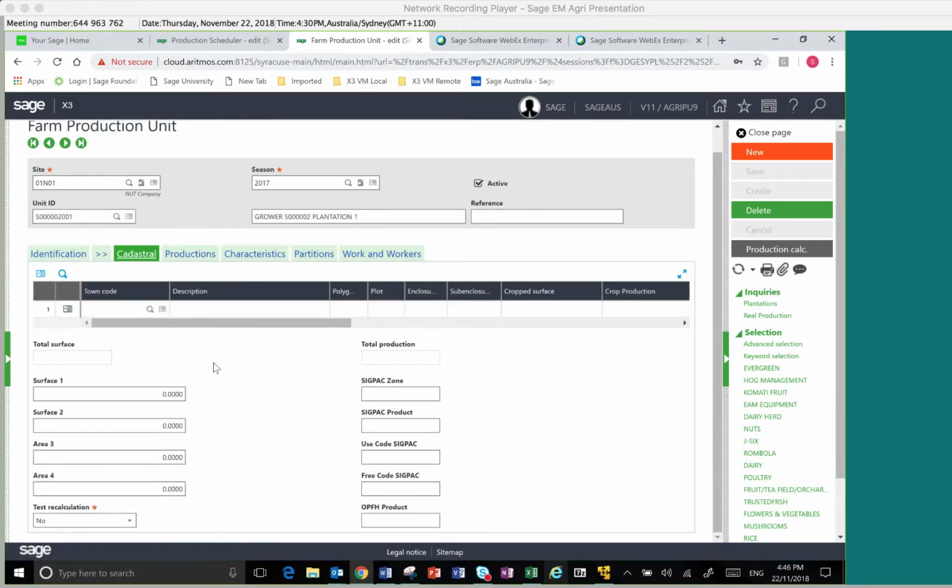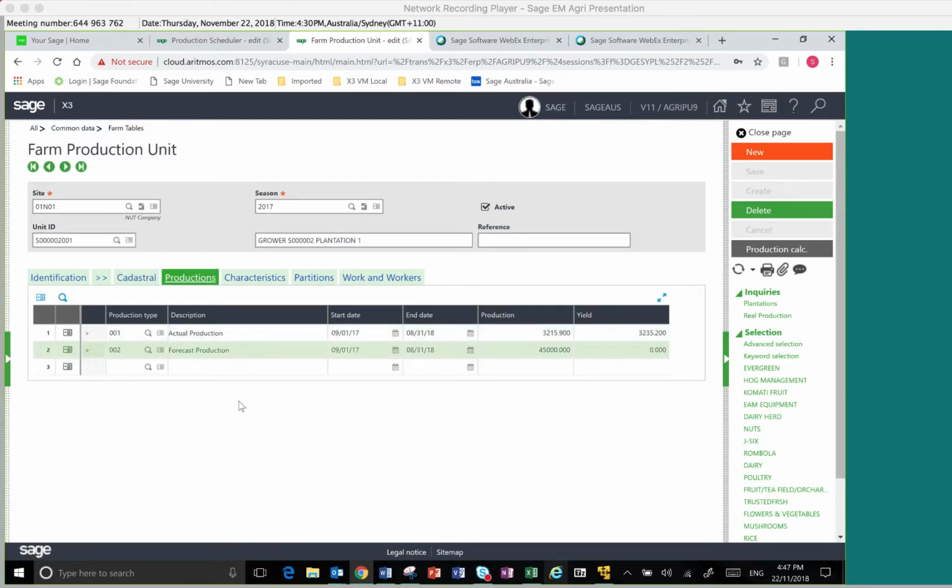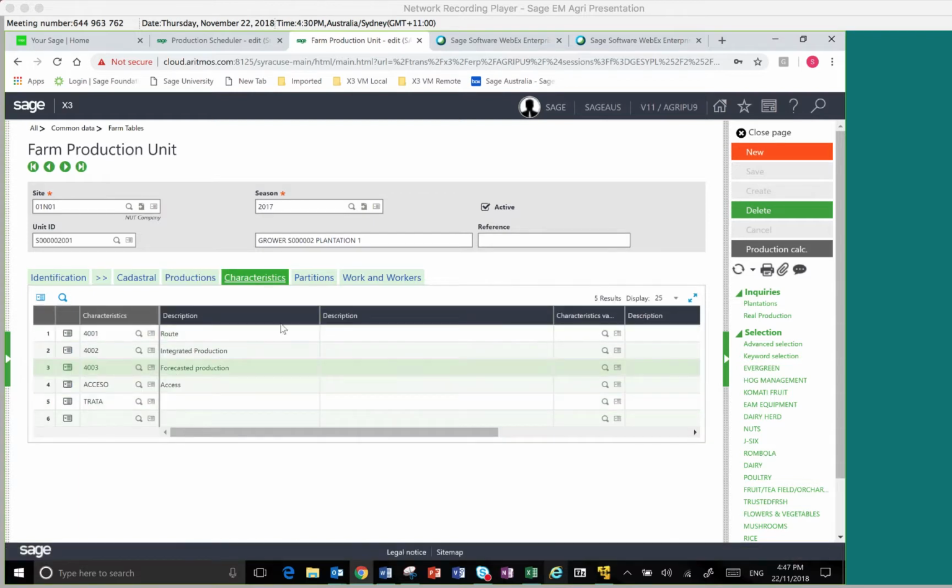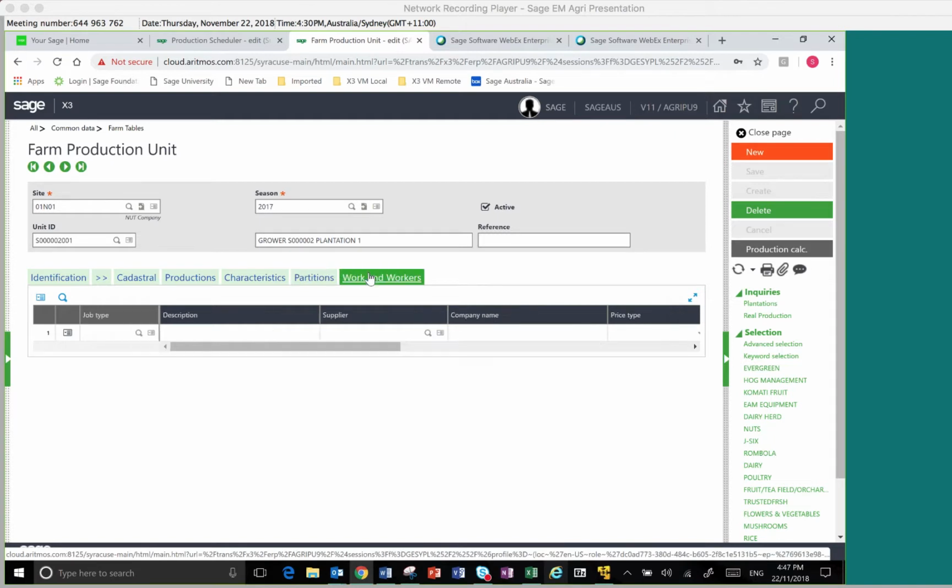Again, this is the area of the farm. So this is where you're putting in your forecast and your actual production figures. You can put in your forecast, but the system will automatically update the actual production for this particular process. You've then got other fields, characteristics, partitions that you can work with, and you can put your workers on here as well. If that's not really relevant to you, fine, but capturing some of this information would certainly be quite relevant.